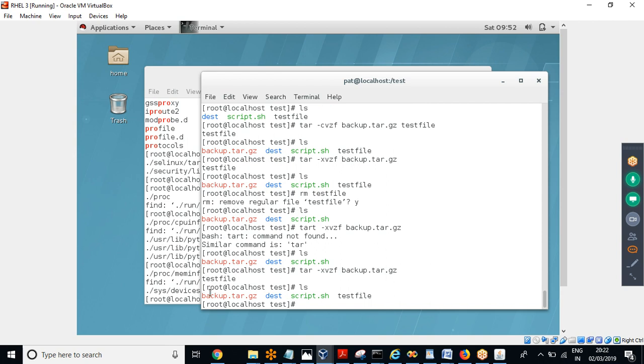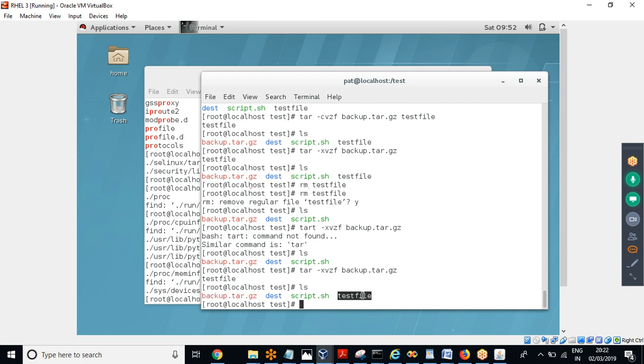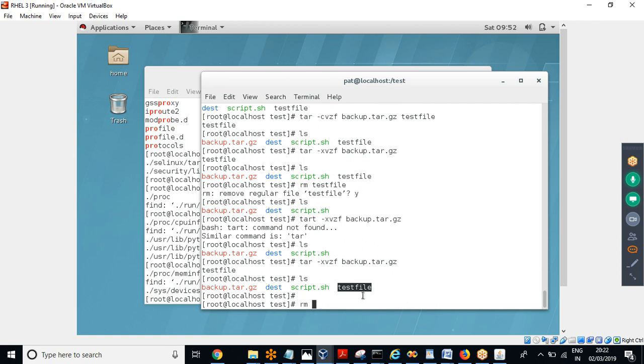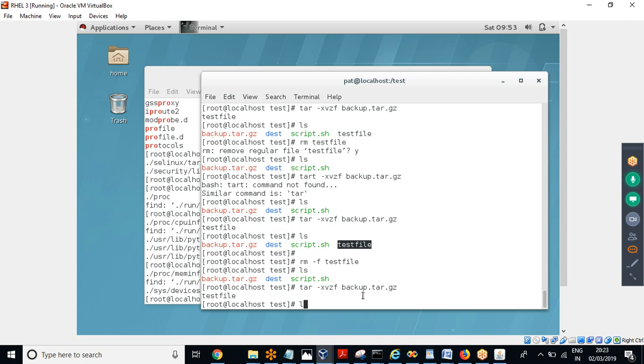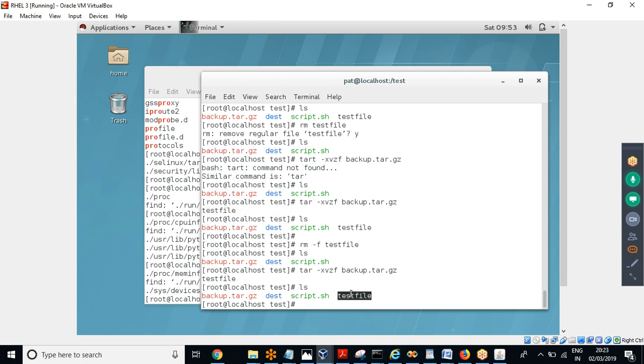Yeah, see now. When I extracted this file, I got the output. I'll show you once again. So I'm removing the test file. See, I don't have any output here. Tar xvzf. So I'm just extracting the backup, and I got the file which I had put in the backup. See, using this command, I took the backup of the test file.